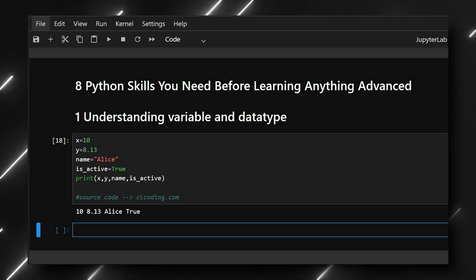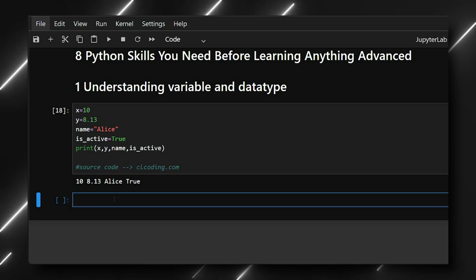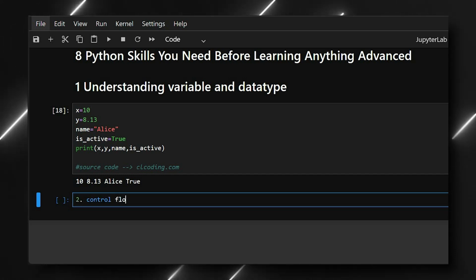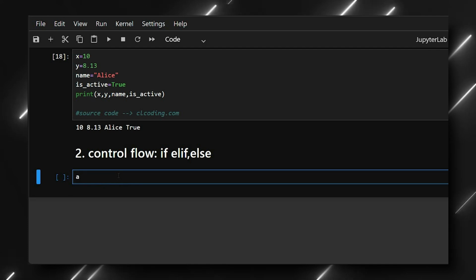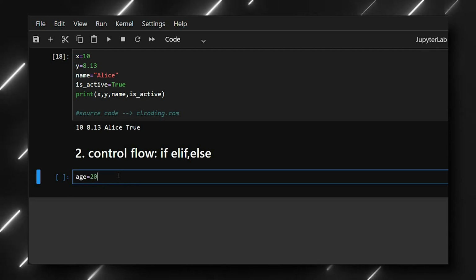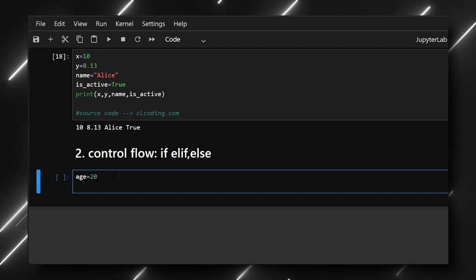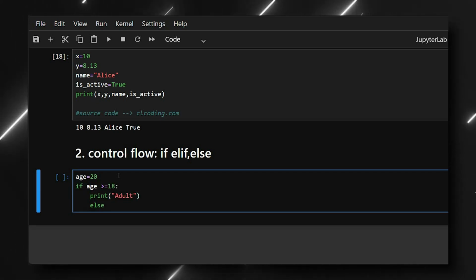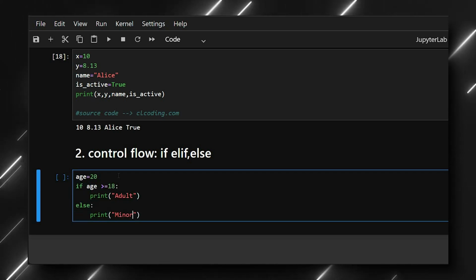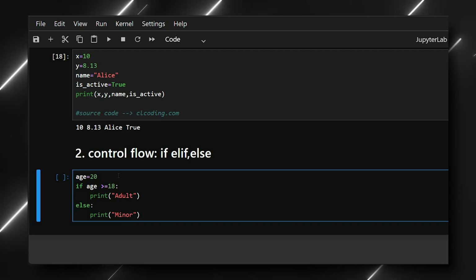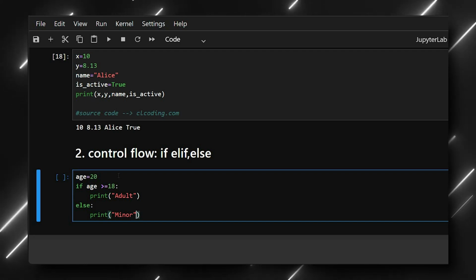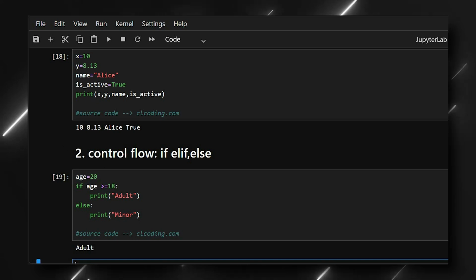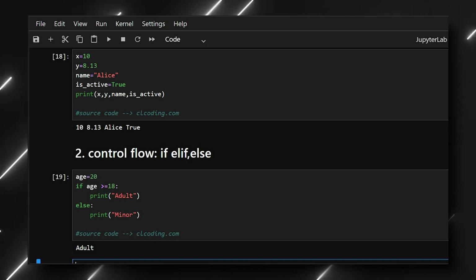Now the next thing we'll see is control flow, if and else statements. Firstly we'll initialize age to 20 and now we'll see an if and else condition. Here we are checking a condition: if the age is greater than 18 it will print adult, else it will print minor. So let's see the output. Hence we have initialized the age to 20, and it printed adult.